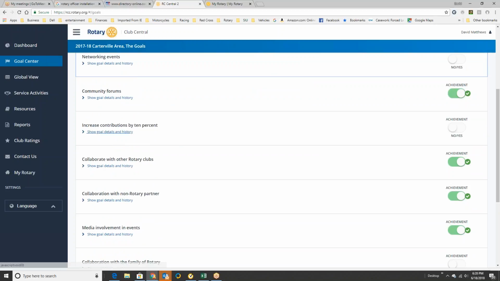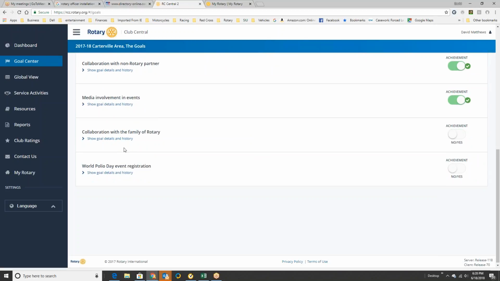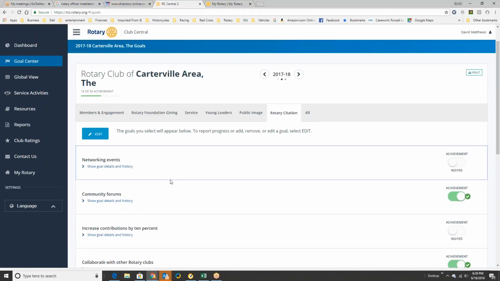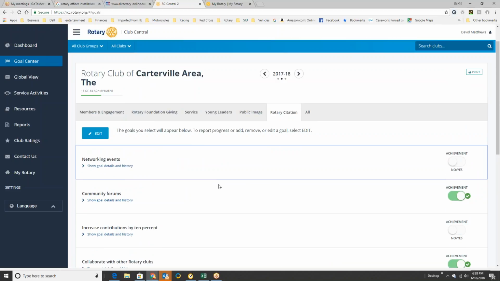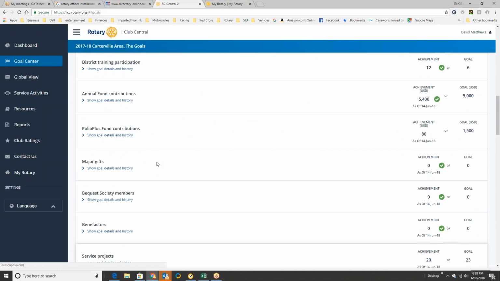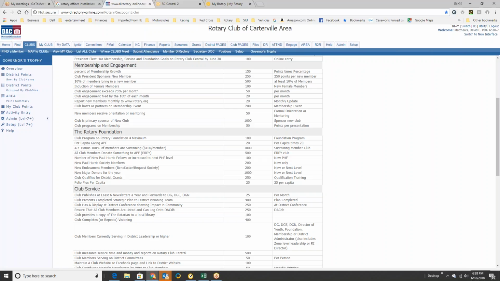Did you increase your contributions by 10%? A lot of this is for the presidential citation. This is all that he requires for the presidential citation. And your club should be getting that. And you can also view the whole thing here, everything on here in one fell swoop. But that goes back to this whole activity entry stuff.